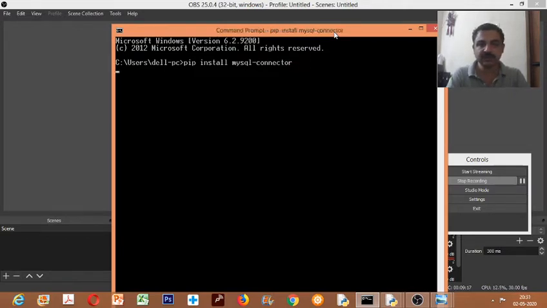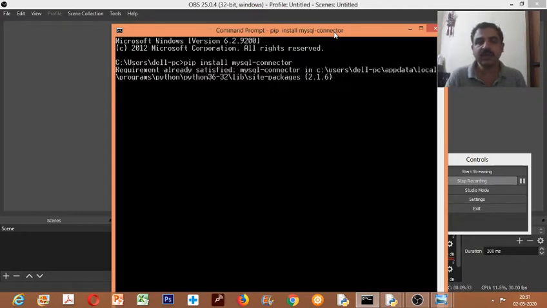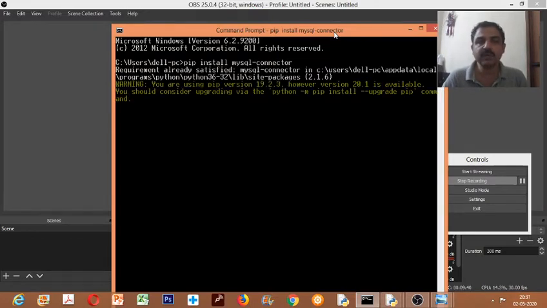If I press enter, what happens is the MySQL connector driver is installed on your system. Why this MySQL connector is required is, MySQL is a different software and Python is a different software. You need a connectivity between these two. So you need a driver program. That is the MySQL connector. In this system I have already installed it. That's why the requirement already satisfied message is coming.